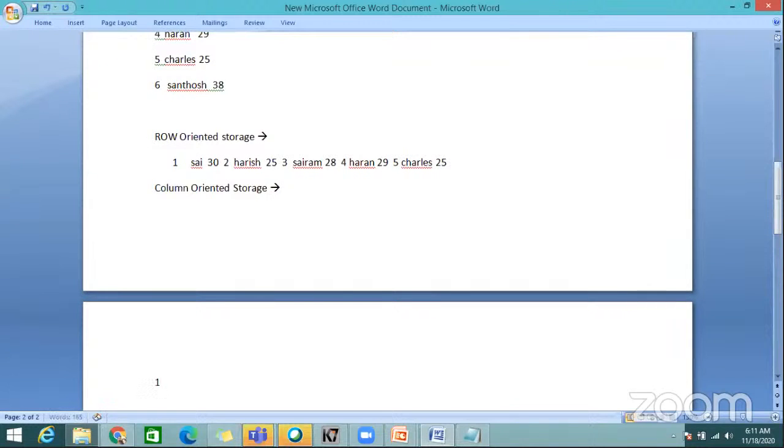All the columns will first come once: 1, 2, 3, 4, 5, 6. Then the second column will come: Sai, Harish, Sairam, Haran, Charles, and Santosh. And then the third column will come. What is the third column?